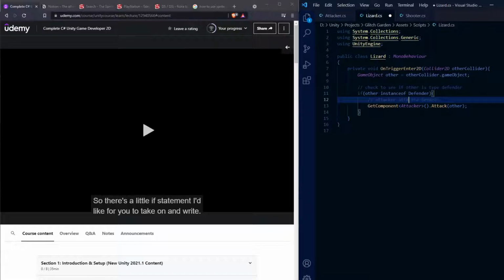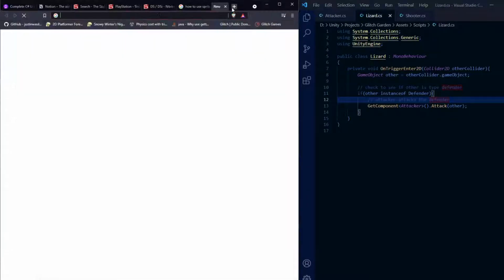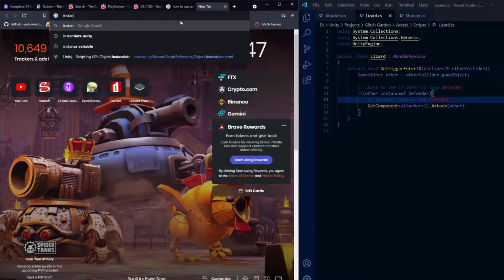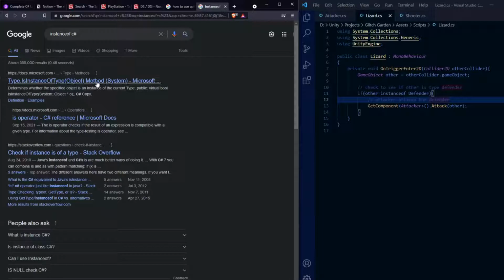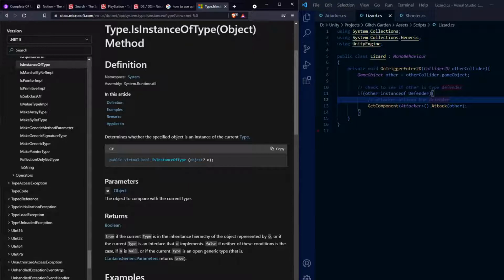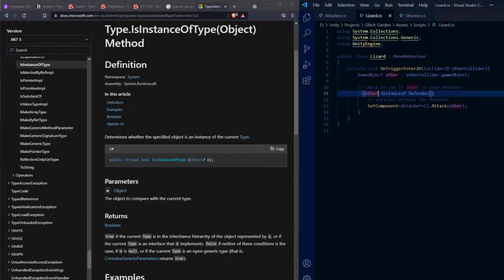Attacker attacks the defender. Check to see if the other is type defender. Other instance of defender. I don't know if it's instance of in C#. I think it is. It says right here. So is instance the type of. Oh. If other dot is instance of type defender. I guess that's how you do it.